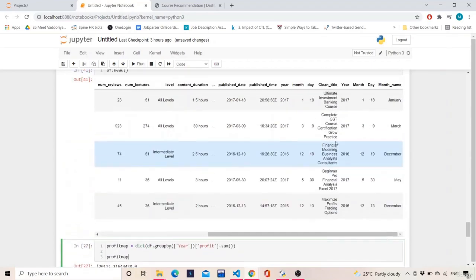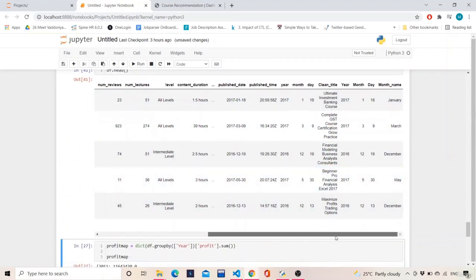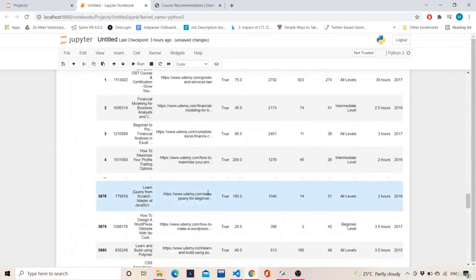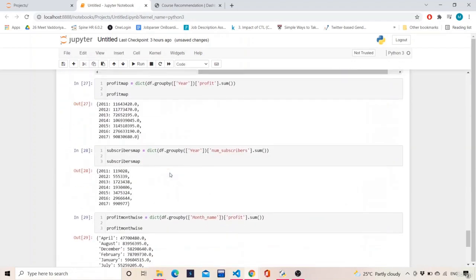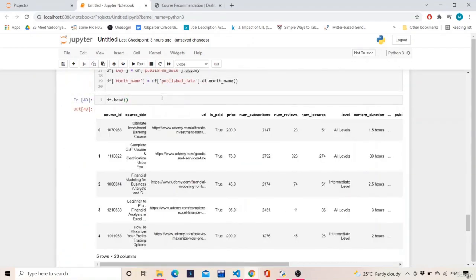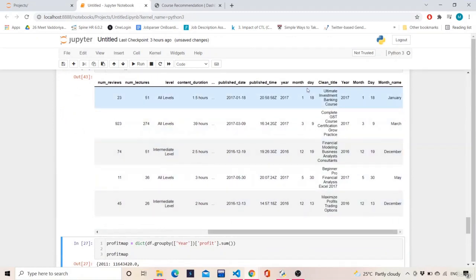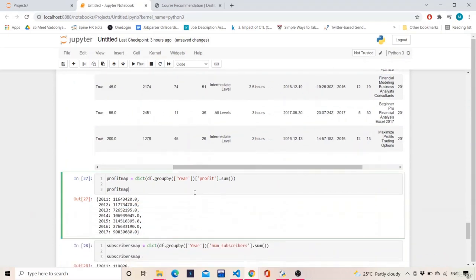So for knowing the profit year wise, we will get the profit from this thing, okay? So we will do this, and if I look at df.head now, I will get the profit here, right? So basically if I need to get the profit year wise, I will group the profit year wise and I will find the sum. That is what is written over here.